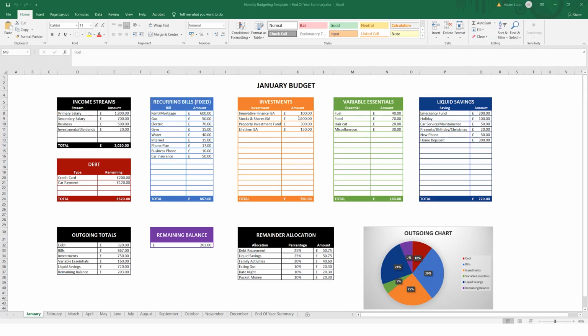Now, because we're going to be getting a much better interest rate than we would with a typical bank or savings account, it definitely makes sense to have this as part of our monthly budgeting plan. And as you can see, we're contributing £100 per month towards our innovative finance ISA.